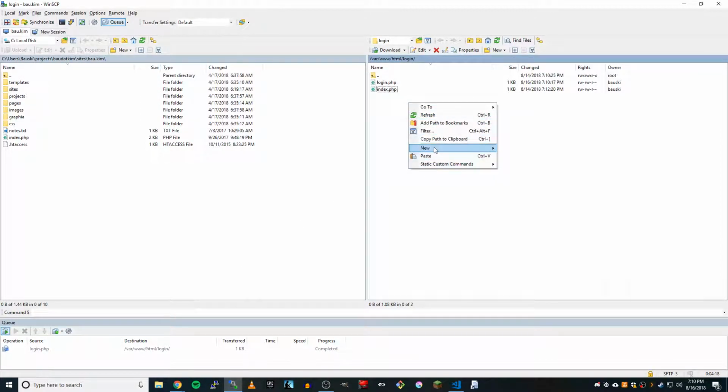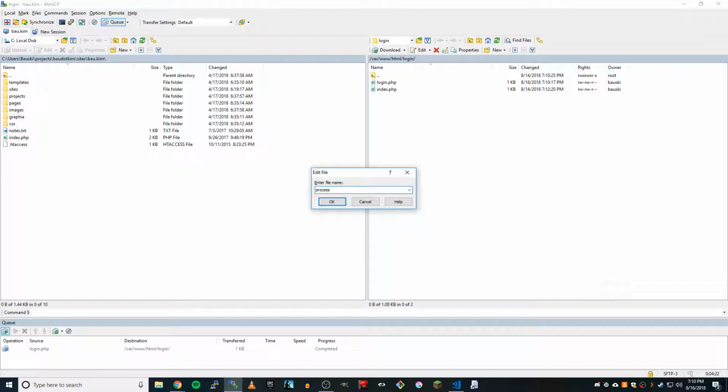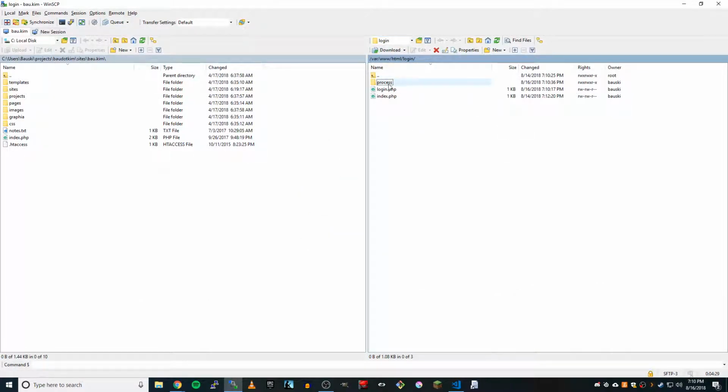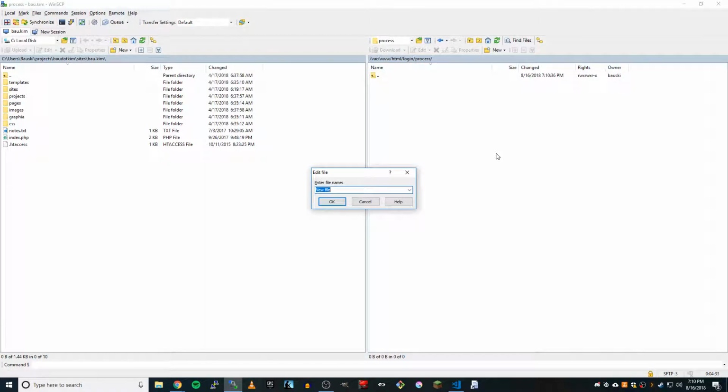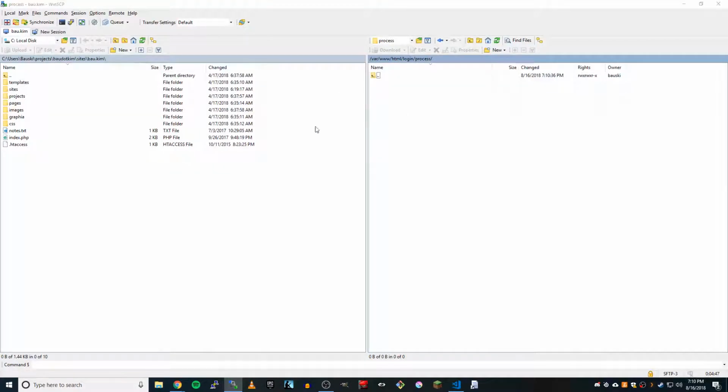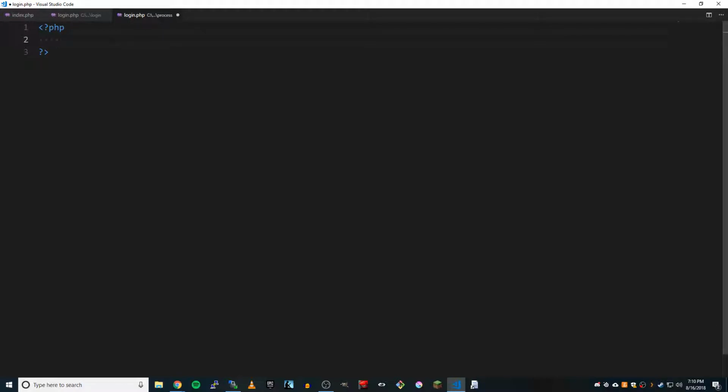Sound good? Yeah. So we'll make a new folder from here. New directory: process. Inside, we will do a new file called login. So a lot of things called login here, but so be it. This process login file is specifically only for processing logins and logouts, and that's all it'll do. That way we can encapsulate that security risk to just one file. So if anything goes wrong, we always know where to go for it, right? Okay.